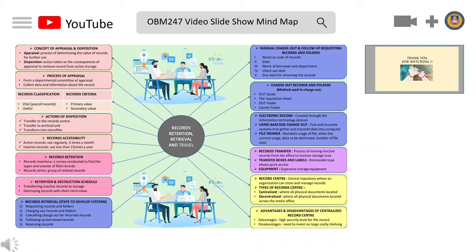In addition, electronic record using barcode charge out, file tracker, record transfer, box and labels, equipment, and lastly, record center. Record center is a central repository where an organization can store and manage records. There are 2 types of record center, which are centralized and decentralized.